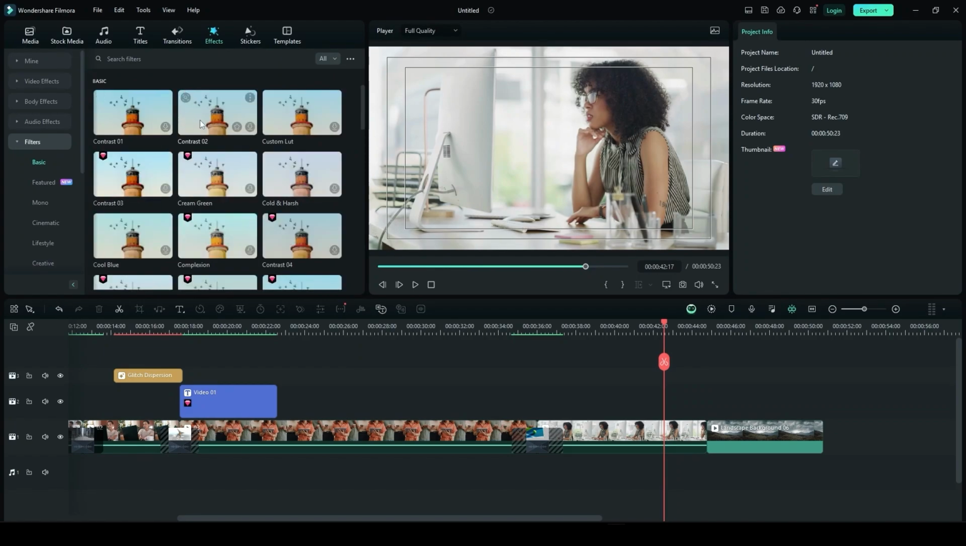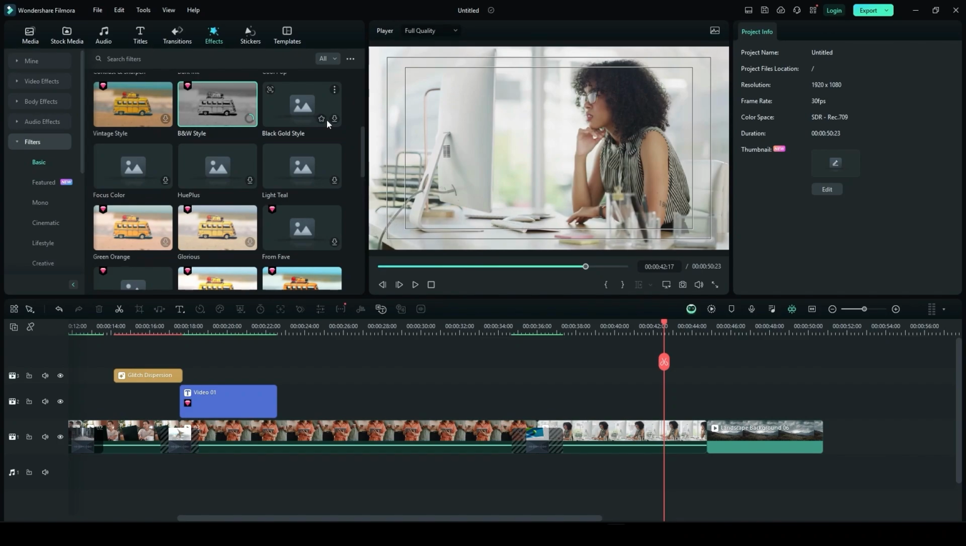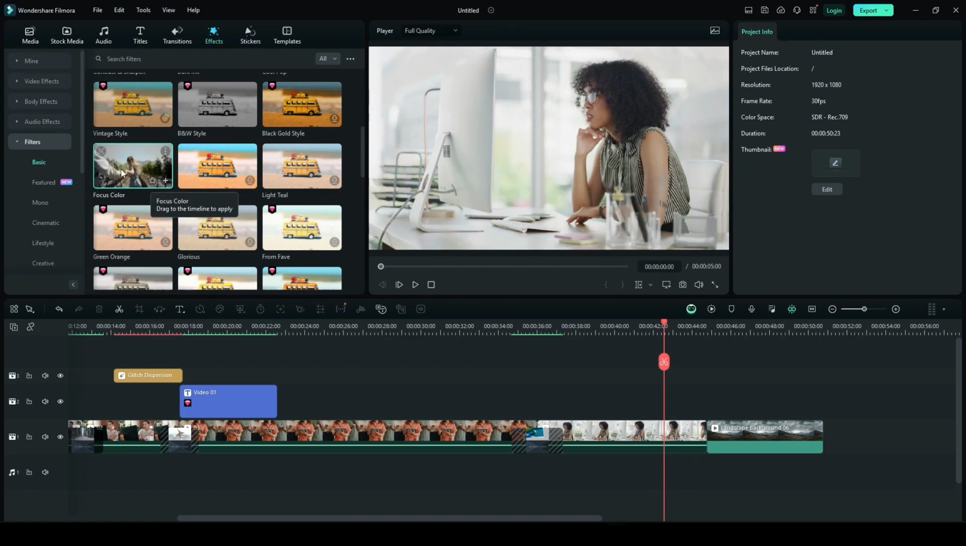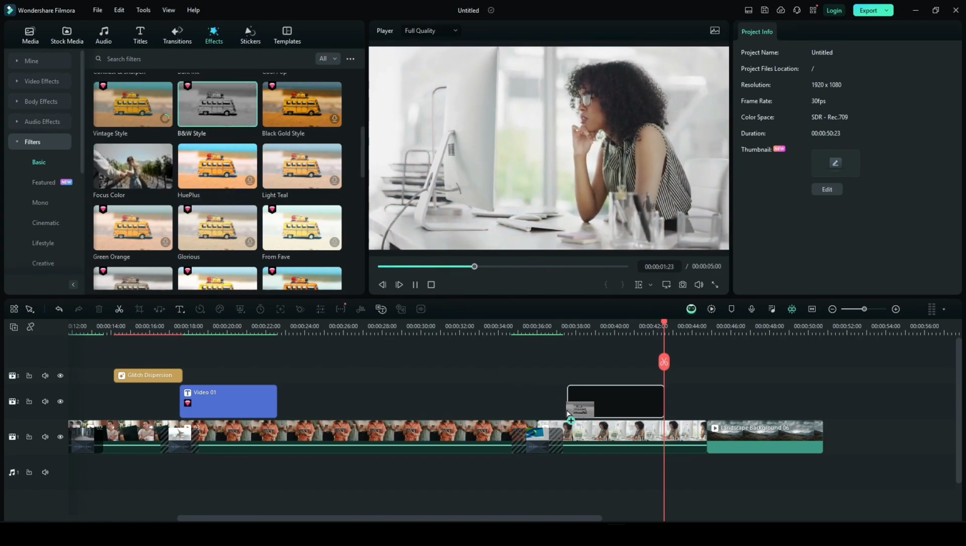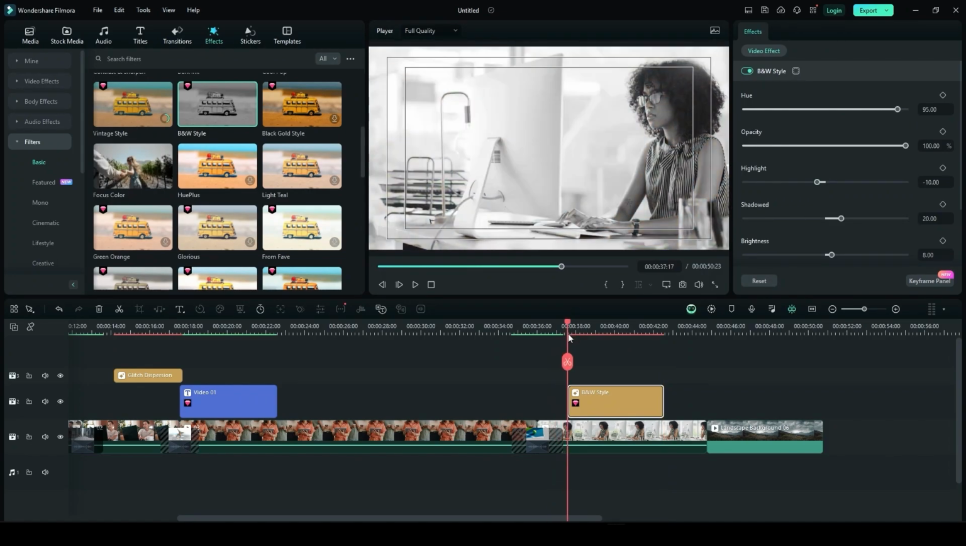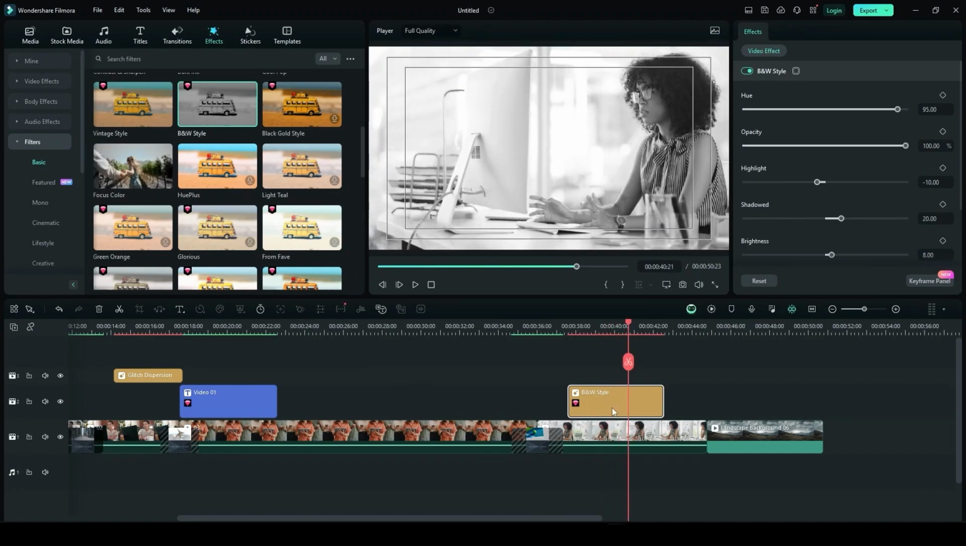After that, we have different filters available that we can apply. Let's say this is a black and white style filter that we can apply to our videos and it will turn our video into black and white. This is vintage style, this is focus color, which will color a single color focus. Let's say I apply black and white to my video. This is my normal video, and as this filter is applied, it turns my normal video into black and white.